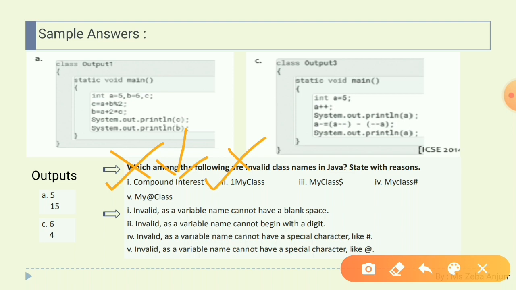Now see the third one. We are having my class and dollar sign. It is a valid one. Why? Because your class name is starting with an alphabet. There is no space in between, and as a special character you are having only this dollar sign and it is valid. That is why your third one is valid.